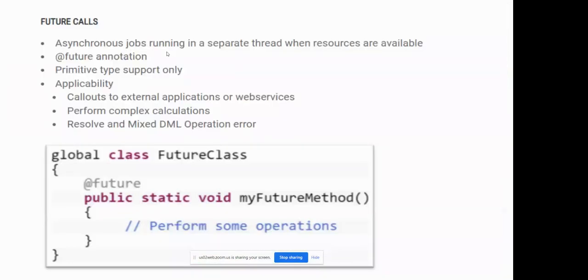In a future call, it is very simple. In your normal method, you have to put a future annotation. If you put a future annotation, it will be considered a future method. In programming terms, let's say after clicking a button you have to send 100 mails to 100 users. In that case, you can make that a future method. Let's say you have to update a record, and at the same time send some mail to a set of users.